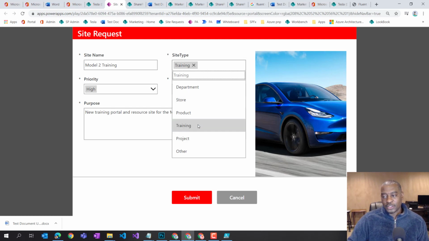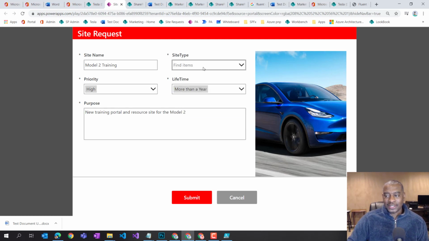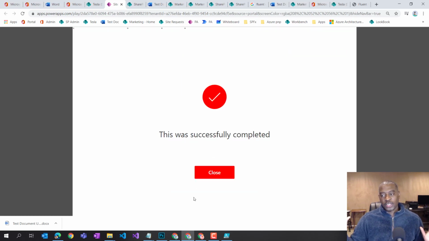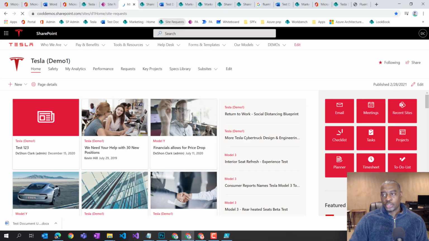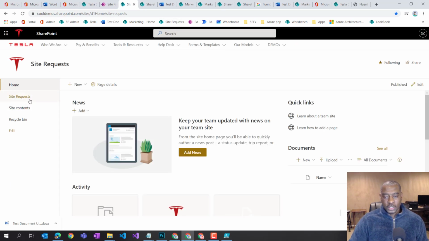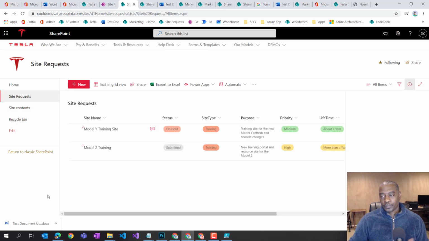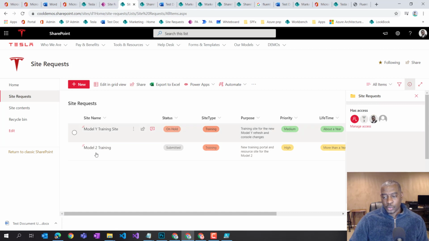So here we have a training site. So again, take the technology out of it. That whole story is that. Really simple request form, submit it, done. Then I go internally to the site requests where all these requests get dropped, and there it is. There's a SharePoint list. They have this request. Here's the Model 2, recently submitted. Everything that you put in the form is there.